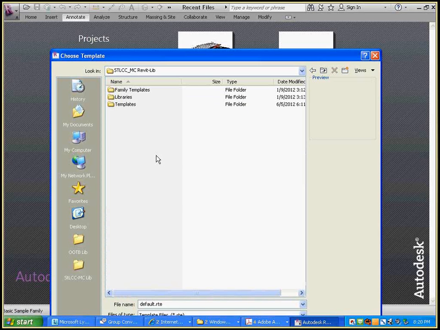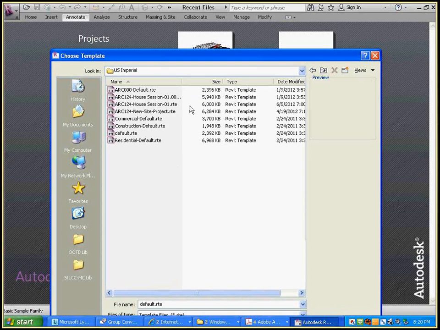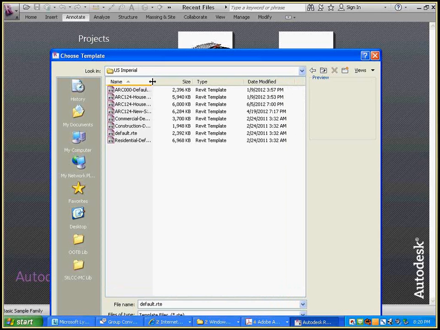Now we're looking for a project template. So we go to Templates, and then US Imperial. Now remember how I said you don't want to truncate the end of the file name as you're creating something because you won't know if you have the right one?